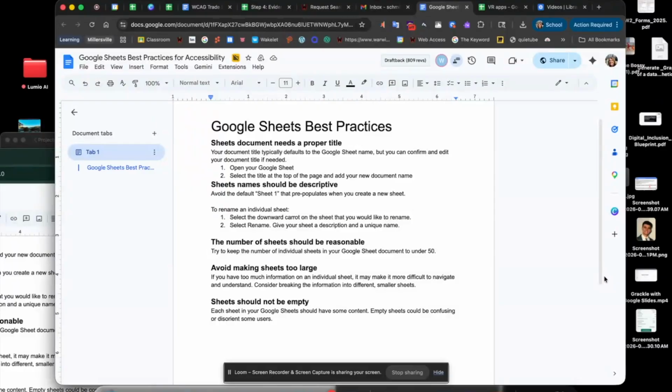Your number of sheets should be reasonable. Try to keep it under 50. Avoid making the sheets too large. If these are going to be public facing, you want to maybe break it down into smaller sheets. And your sheets have to be empty.